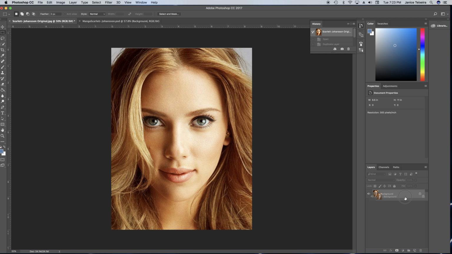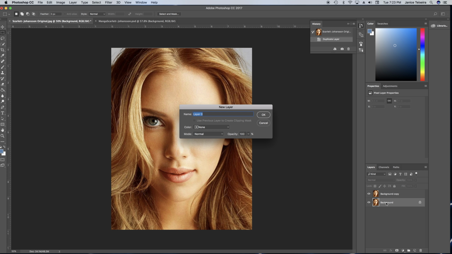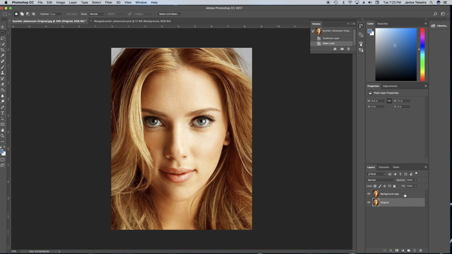So first I'm going to duplicate my original image. I'll double click on the background and I'll call this original. And I want to keep that original image so I have a reference, in case I make a mistake, I can go back to that easily, and I'll lock that. And then I will rename my duplicate layer Manga. And that's where I'll be doing all my adjustments.